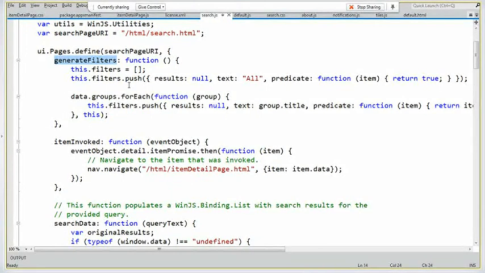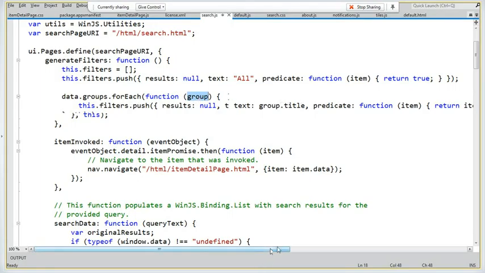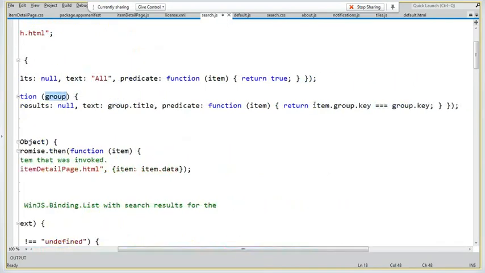The first is generate filters. What I'm doing here is first clearing the list of filters, so we have an empty set here. And then I am pushing on all of the search results by returning true, and then having that All filter at the top, which will return everything. And then here, I'm iterating through all of my groups. Those are those groups of recipes like Chinese recipes, French recipes, German recipes, Indian recipes, etc. And for each of those, I am grabbing only the recipes that match that particular group.